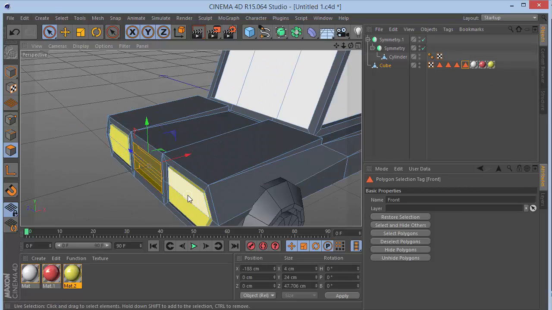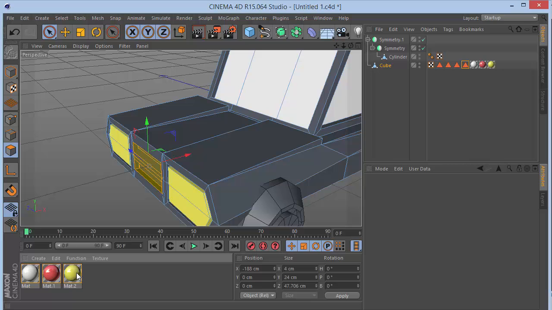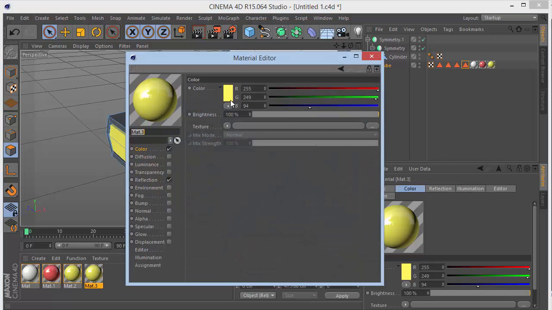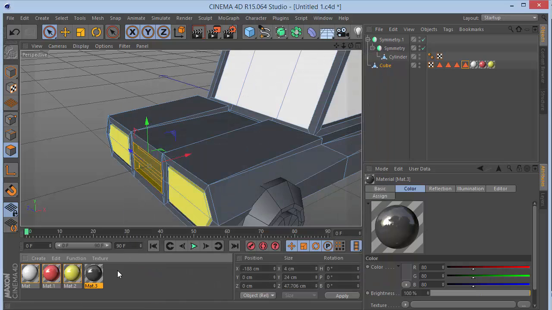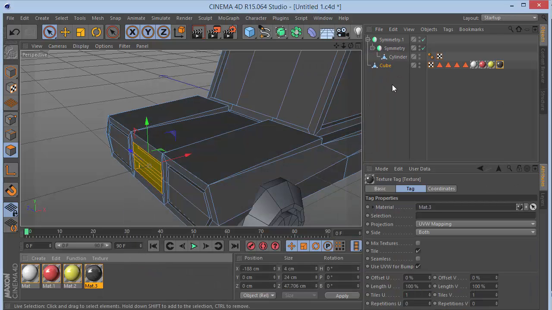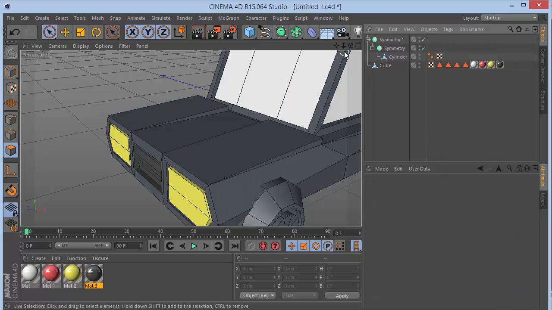Okay, so we're going to go and duplicate this material. We're going to give it some kind of a gray, kind of a dark gray, say something like 80 by 80 by 80. Okay, and we're going to drag this on this one, and let's choose the front selection and drag that on. So we have something that looks like that.